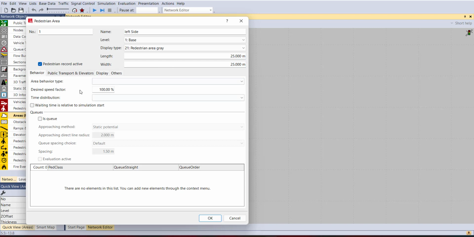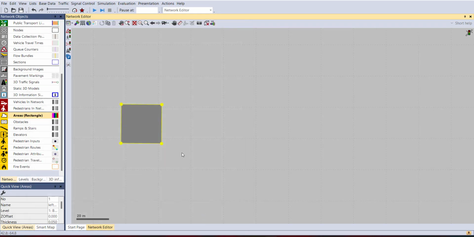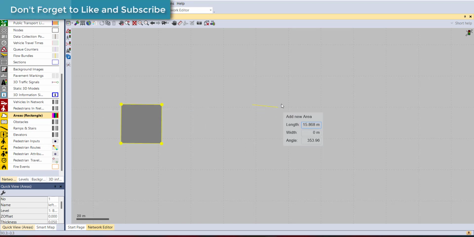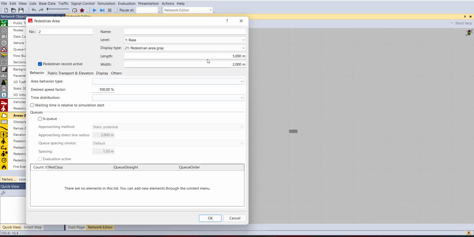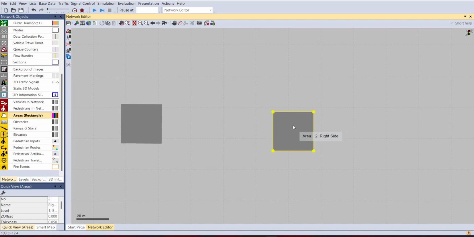Okay, so I am not changing any other parameters. Click on OK. Similarly, create one more pedestrian area, 25 meter by 25 meter as well, and name it right side. Now you can see that two pedestrian areas have been created. Now you can input the pedestrians.